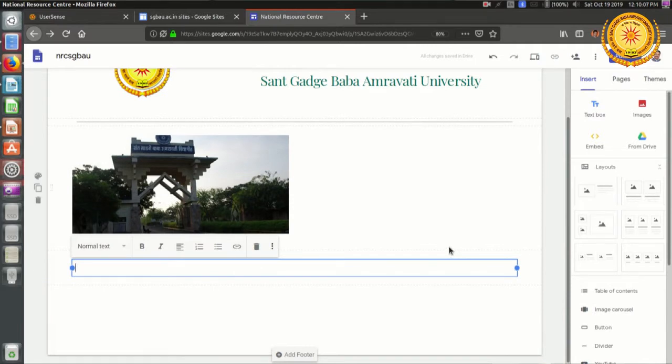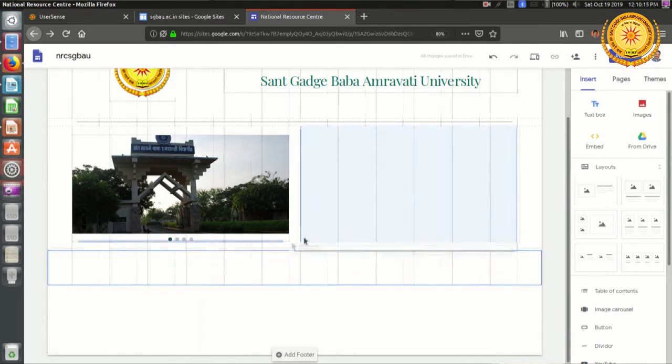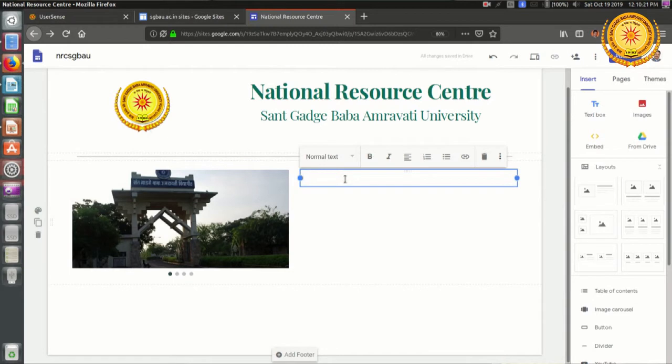As usual, the new object will appear in a new section. I don't want this text box to be placed here. So click on that text box and move it to the place where you want. So you can see that the text box has now moved toward the right hand side of the images.